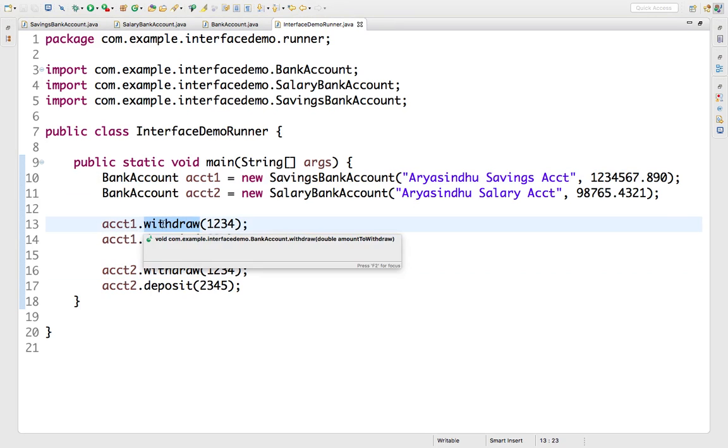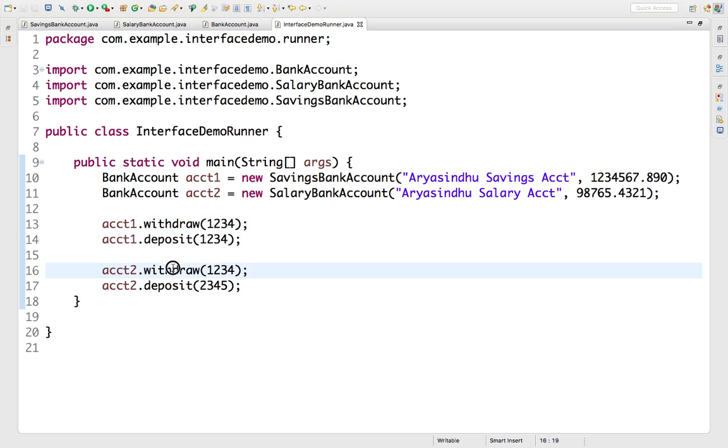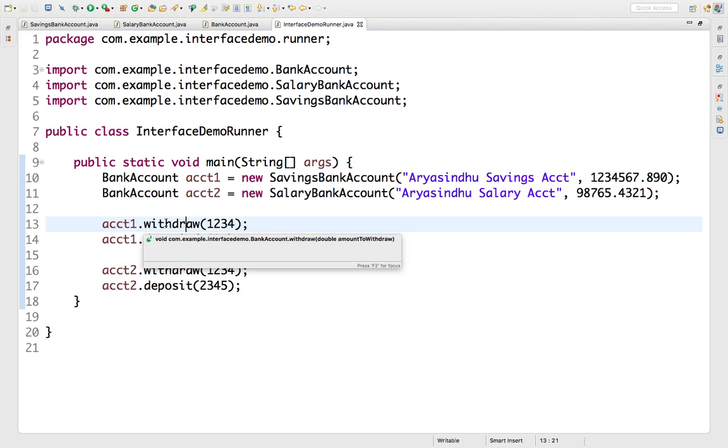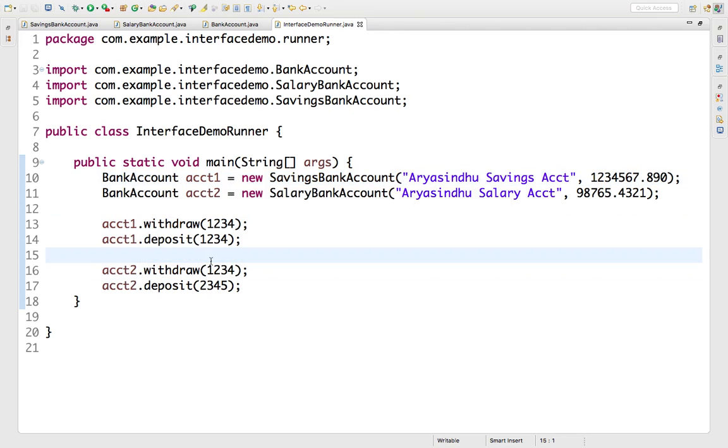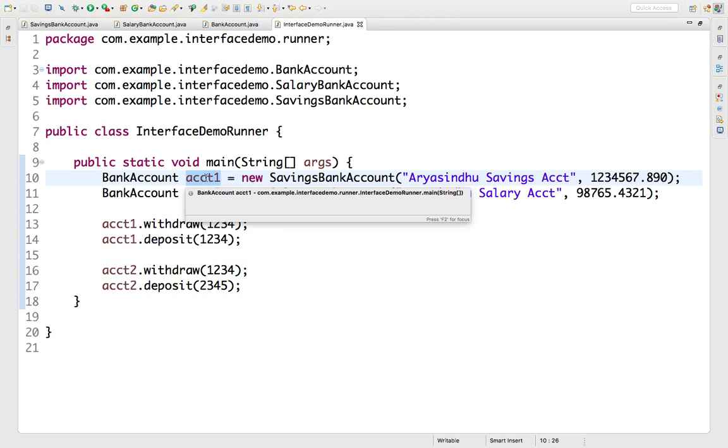Now I'm calling the method on account 1. Similarly, I'm calling the method on account 2. In both cases, I'm calling the same method, but they're behaving differently, because when I say account 1.withdraw, it's executing the withdraw method of saving bank account. But when I call account 2.withdraw, it's executing the withdraw method of salary bank account. When I run this code, you'll be able to understand. The main concept is that the same reference can act differently in different scenarios, or at different points of time.